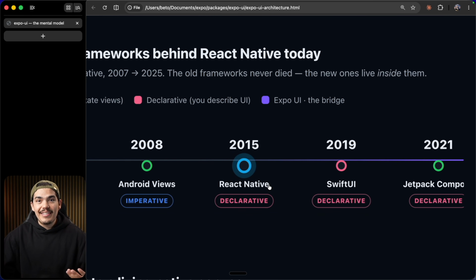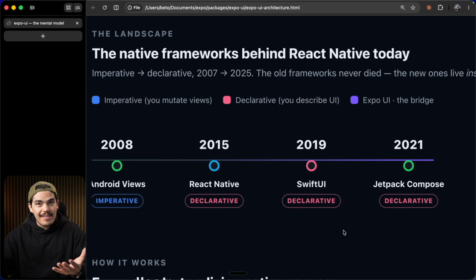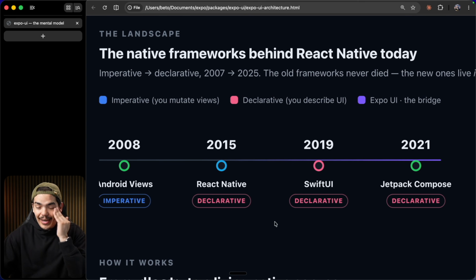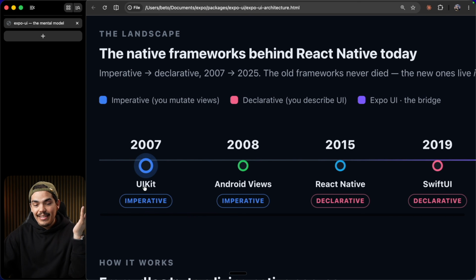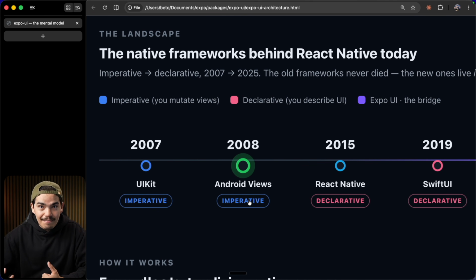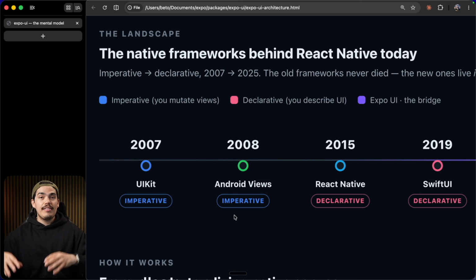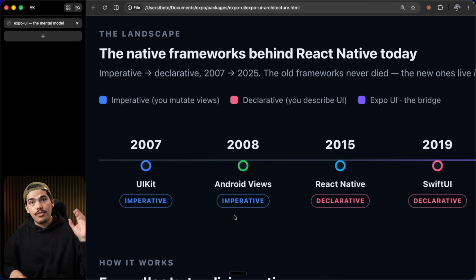Now there is a little issue, right? React Native was created in 2015. Does that mean that React Native is now outdated? Does that mean you don't need to use React Native anymore? Does that mean that UIKit and Android views are dead? And the answer is no. UIKit and Android views are still maintained and still pretty relevant, and most of the applications out there in production are still using UIKit and Android views.